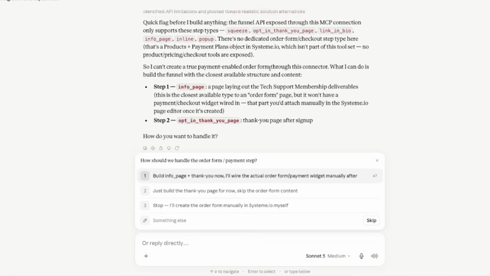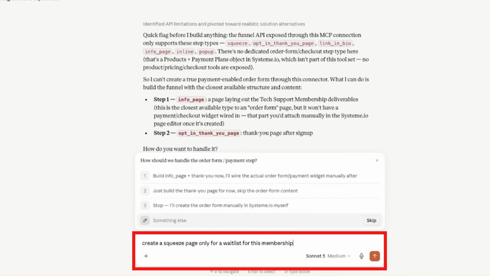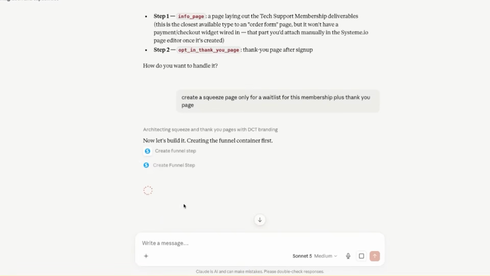Okay, so it says it cannot do checkout pages yet. So we'll do create a squeeze page. And I'll just say do a waitlist plus thank you page. Let's see what happens. Click on allow once, allow once. This is the first time I'm testing it, so let's see what happens.